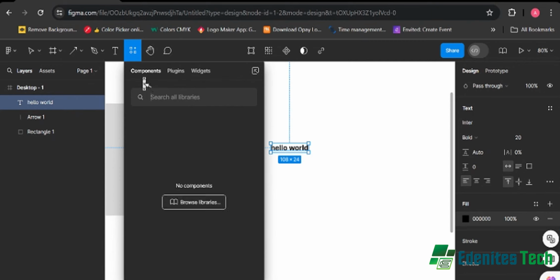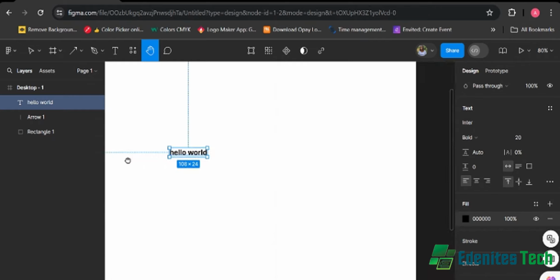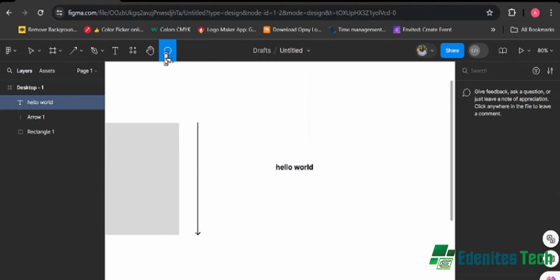Then here is what we use. We are going to be focused on the plugin for now. This is where you search for plugins that make your work easier for you to design on Figma. The major plugin we use in this class is Iconify. This is for us to get icons. Then this is the hand tool. You use the hand tool to move around.